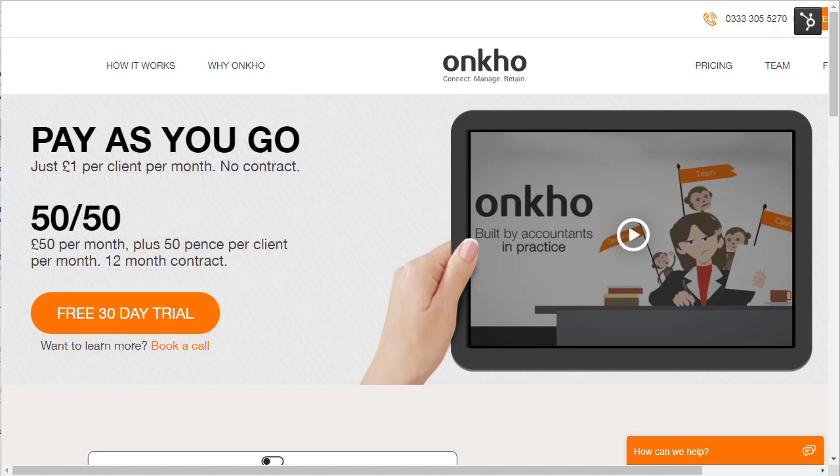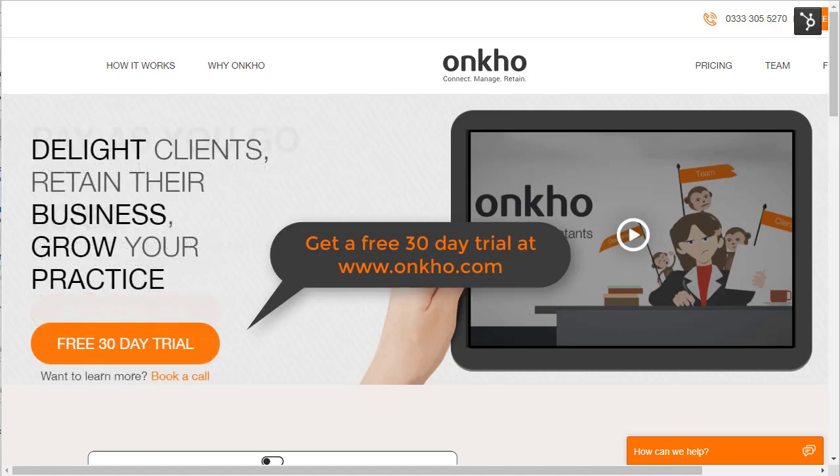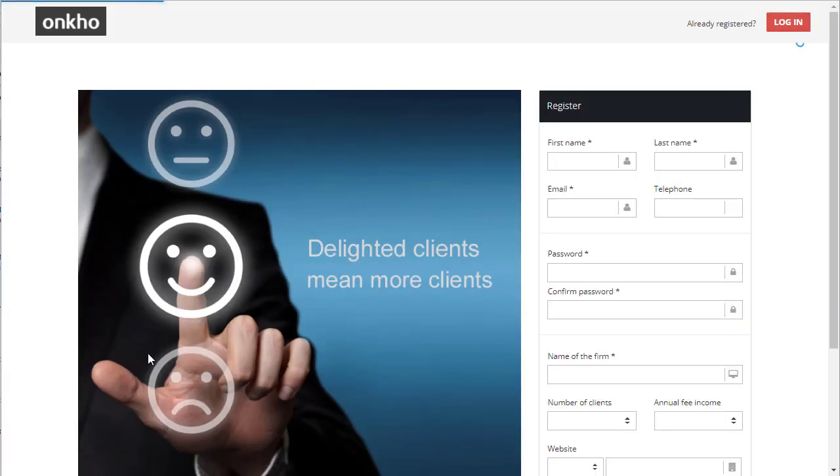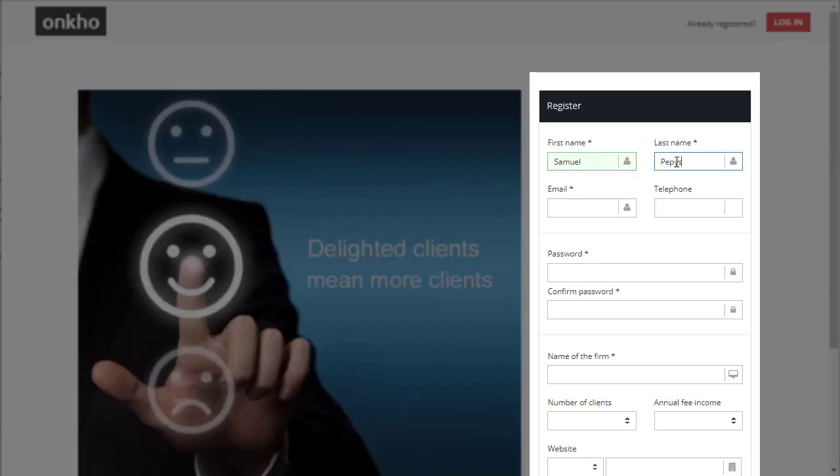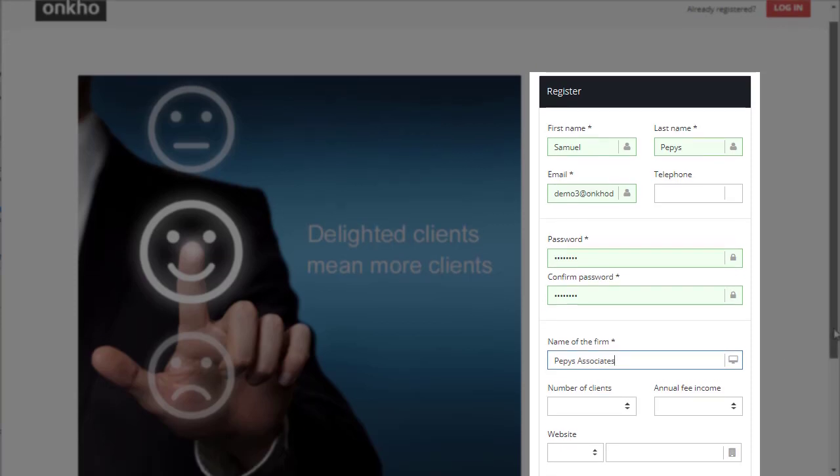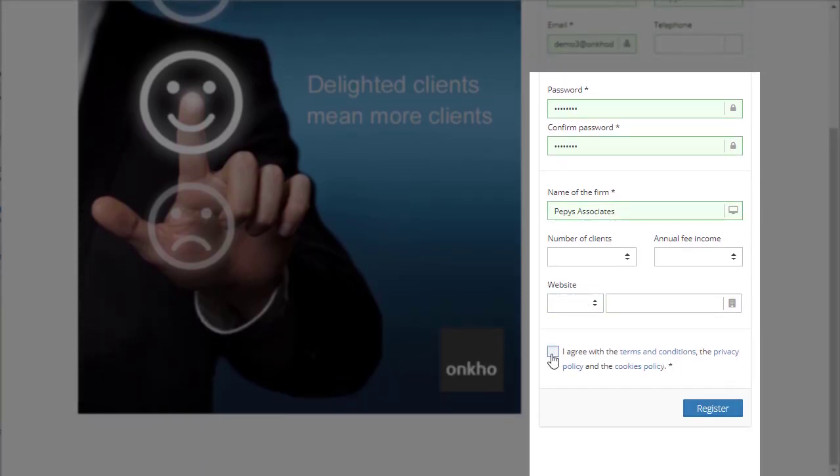Let's start by registering an account. You can do this by clicking on any free trial button at our website, www.onkho.com. Enter our details. Don't forget to tick your agreement with the terms and conditions and then click on the register button.